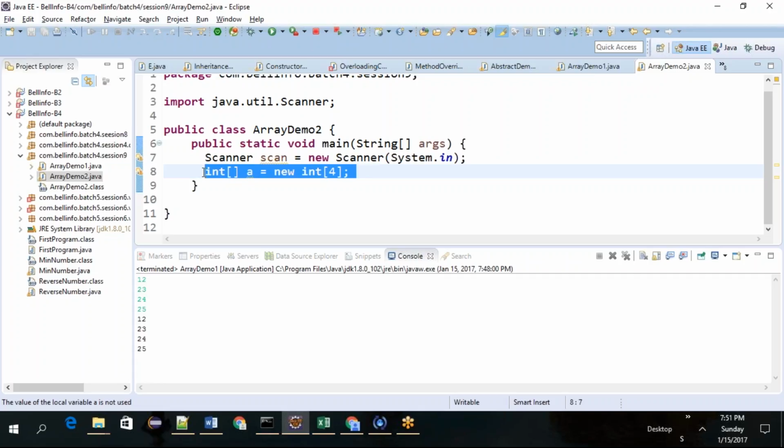A is an array of type integer, or A is an integer type array with size 4. What does size 4 mean? It can hold a maximum of 4 values. Right now it is empty, and when you start adding, it keeps taking the values up to 4. Another condition in an array is that when you initialize an array, you must provide the size of the array.